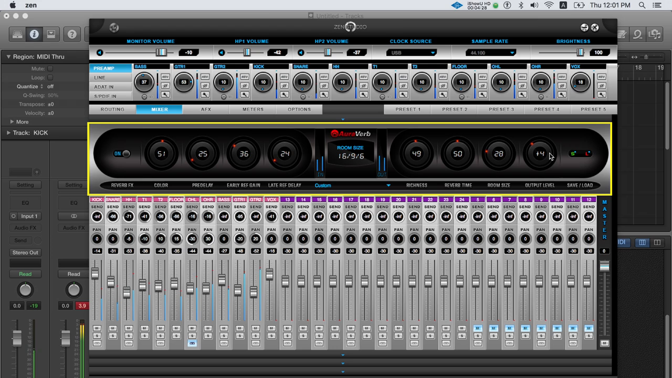The AuraVerb Reverb also features input and output meters, as well as save and load functions for your own custom presets. In order to send one of the tracks to the reverb, you can do so by adjusting the send control. The wet signal of the reverb returns to the mixer, and it can be adjusted from the output control.